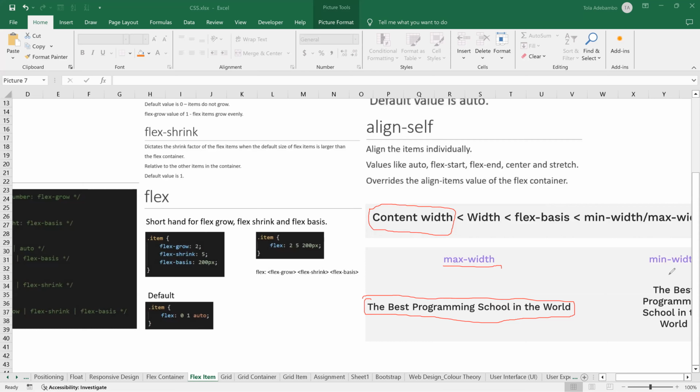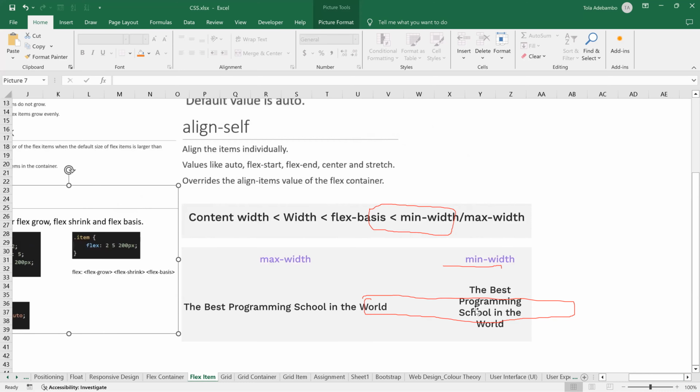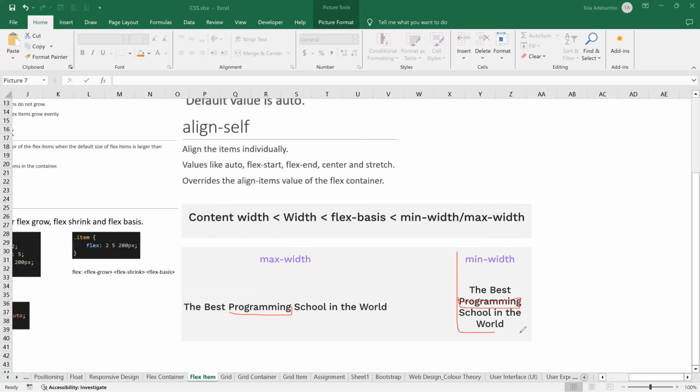So for this content, the max width is when everything is lined up side by side. However, the minimum width is when you get to the longest word. In this case, let me clear this. Look at this word here, it is the longest. By the time you squeeze, it will come down to the width of this, and it cannot grow shorter than that. So that is the minimum width.